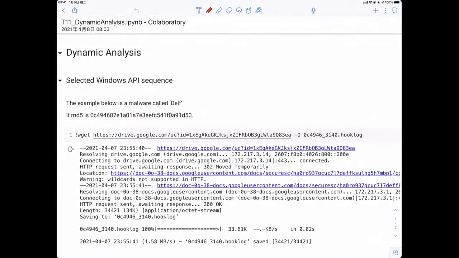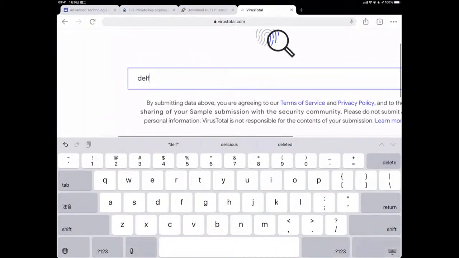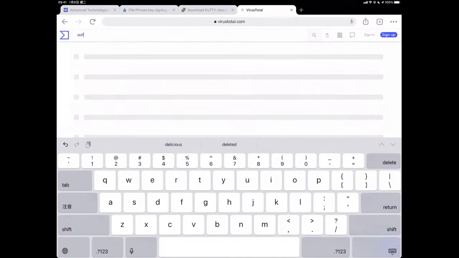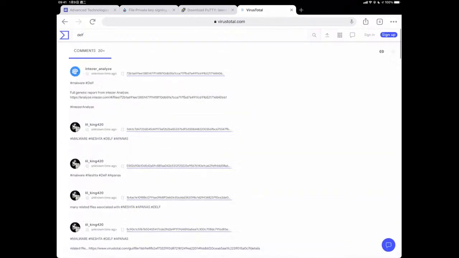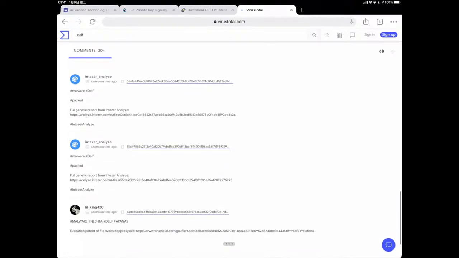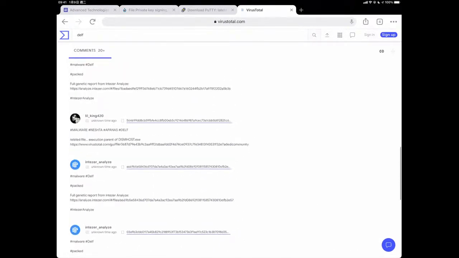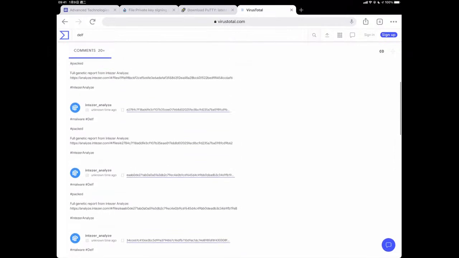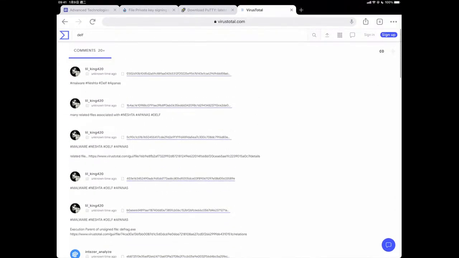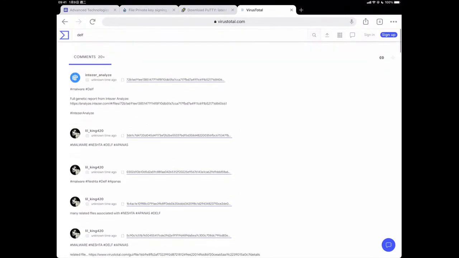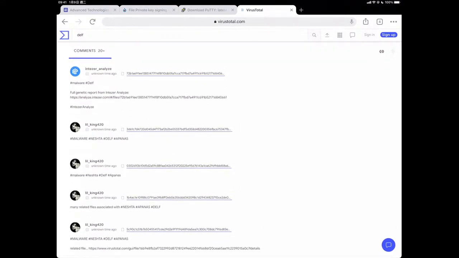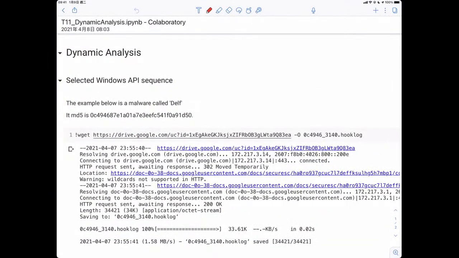What name? DELF, 0C4. Okay, see if we can find it. There are a lot of malicious software which has the same name. Maybe we can take some time to... there are too many of them. We can do it at home. So we can simply check the information on virusTotal.com.